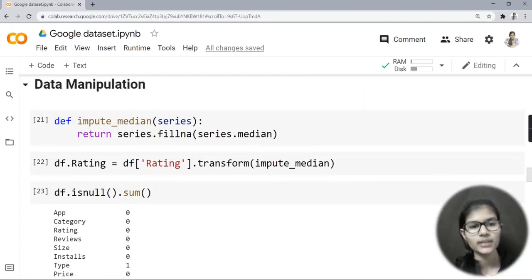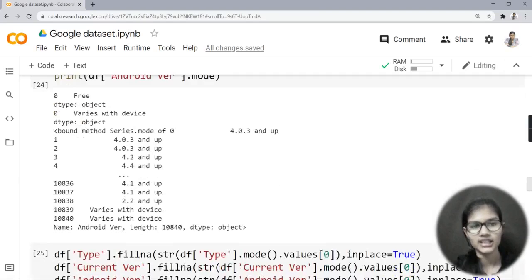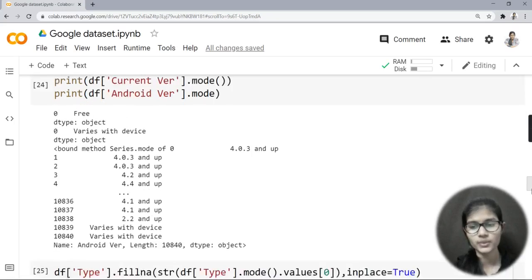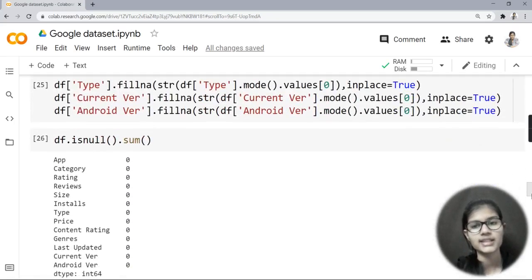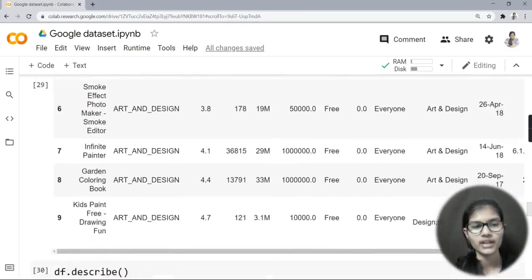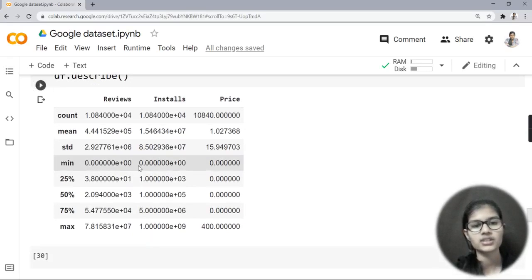Now moving towards data manipulation. Here I have taken the median to fill the null spaces of the columns which had null values. We have taken mean, median and mode to fill the null values. After that, when we looked at describe, we found reviews, installs, and price, and we converted all these three to integers.